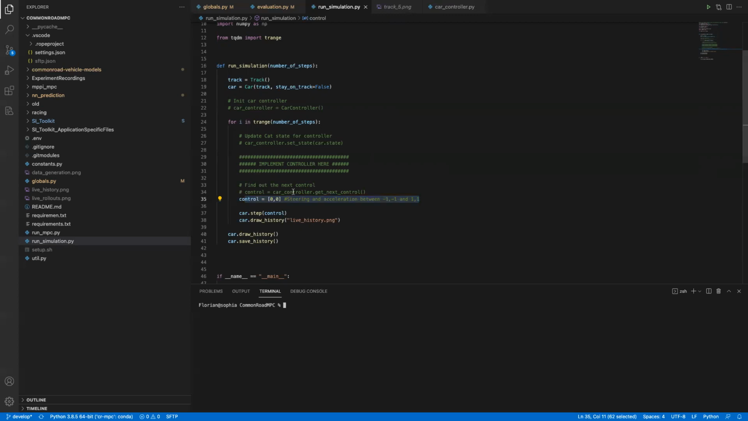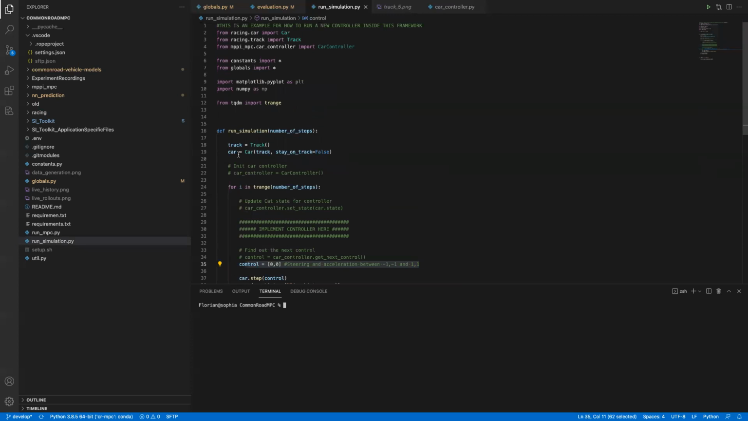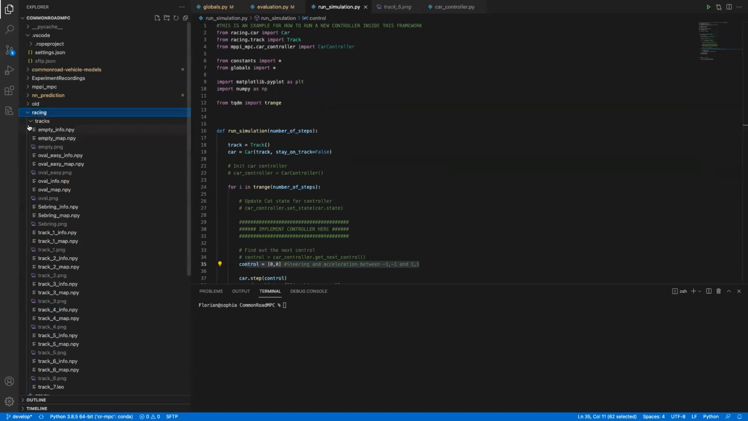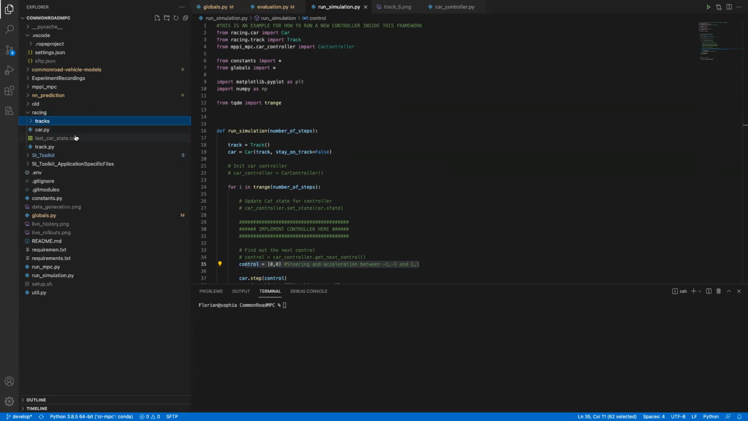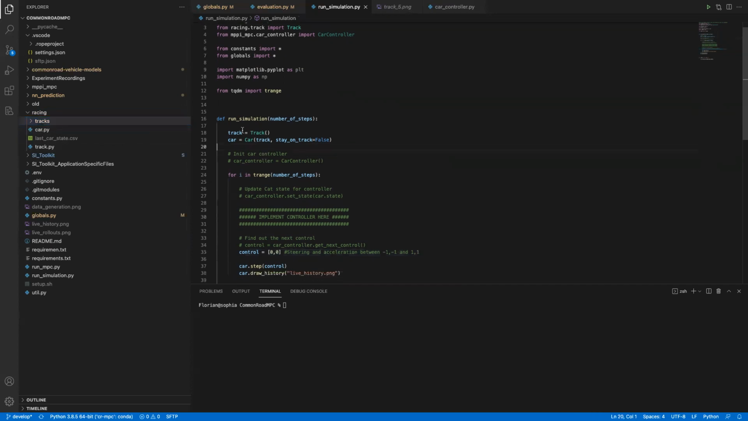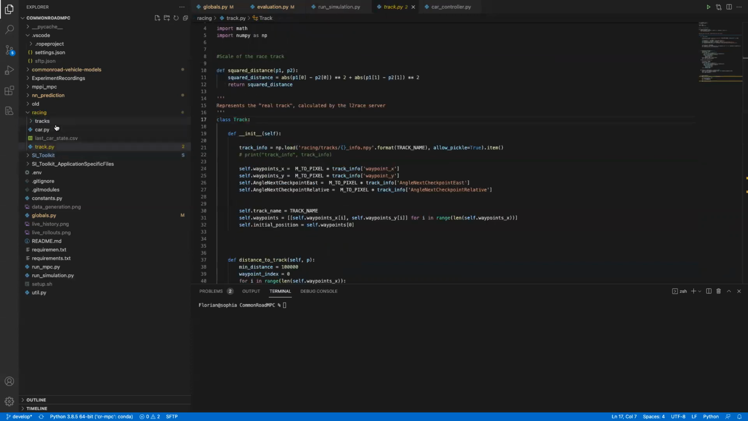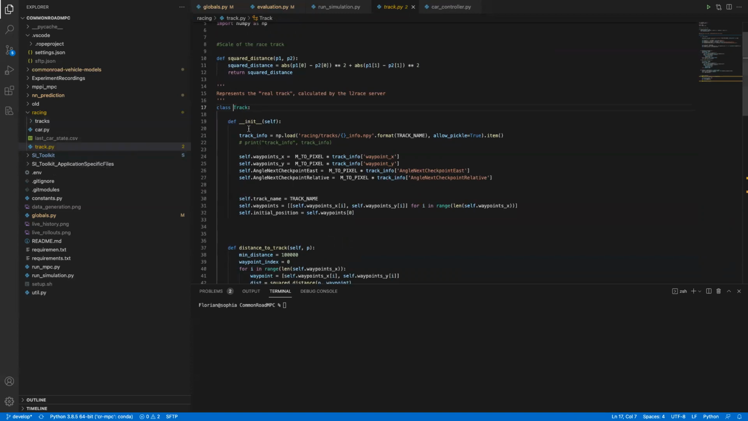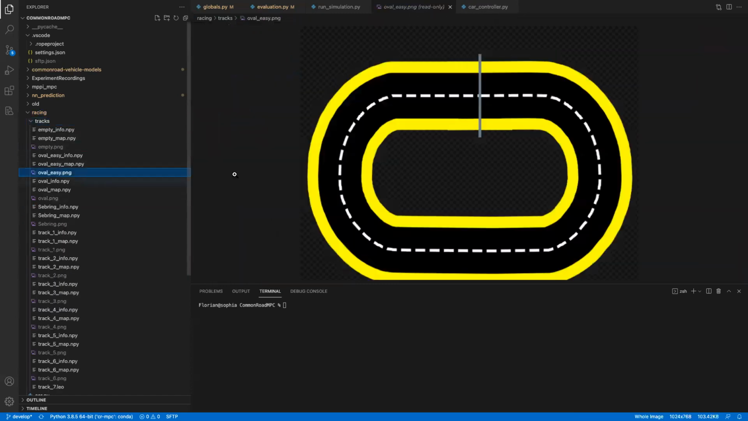Okay. So first of all, I have this racing folder here, and here is everything I copied from l2race itself, from the big project. As the simulation needs a track and a car, I have this track class, so everything that's directly bound to l2race is in the racing folder. The track loads the same track from l2race. I really copied them. You can also see them here.